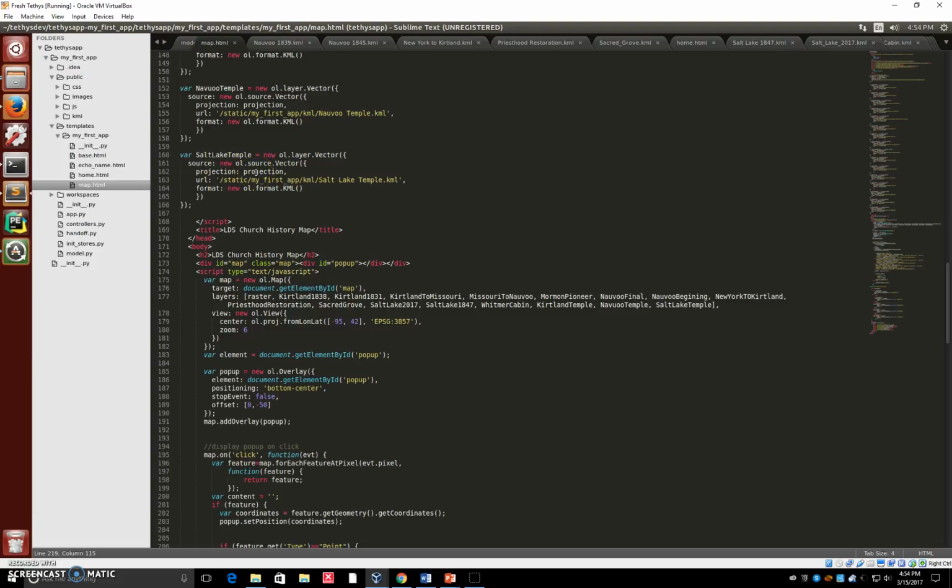For our variables, we set them up by calling them by name, and calling the projection, which is Web Mercator, and the URL. The URL is the folder where the KML is stored, which is my first app, KML, and then the title of the KML file, which is Salt Lake Temple. Then down here, we have the map where we're actually setting up the map. We have a target, document.getElementById, just the map, which is the title. Then we're calling all the layers we want to put into the map, which is raster, the Bing maps, and then Kirtland and the rest of them, which are the KML files.